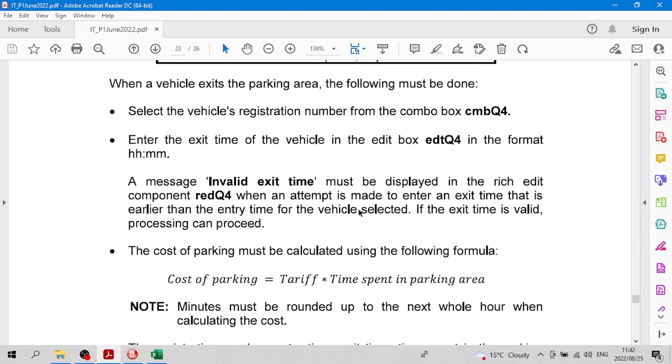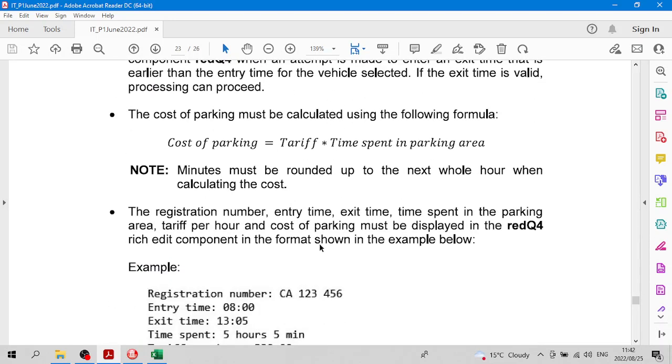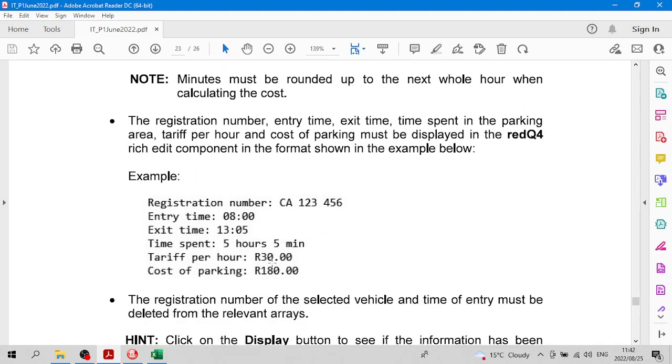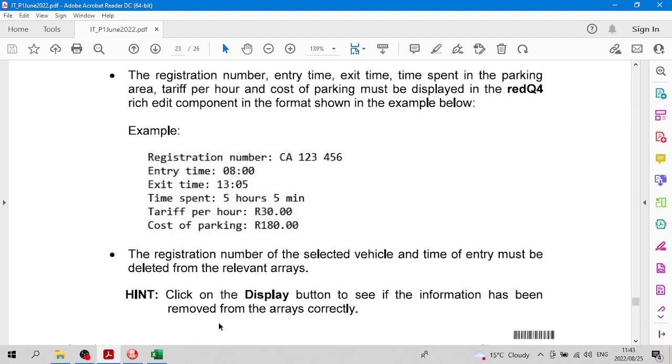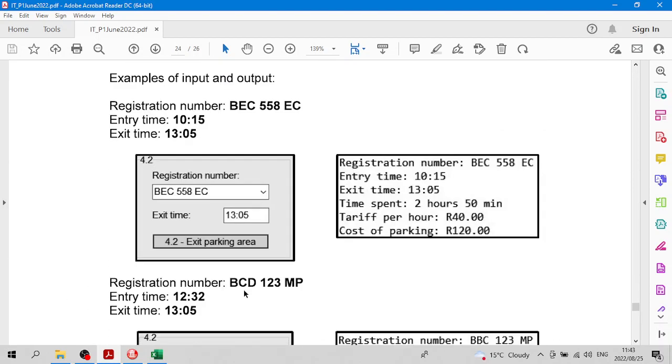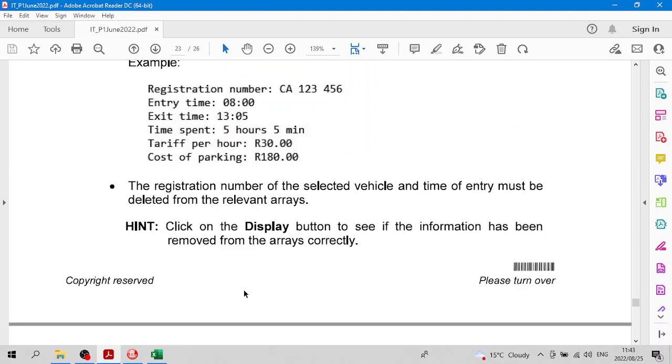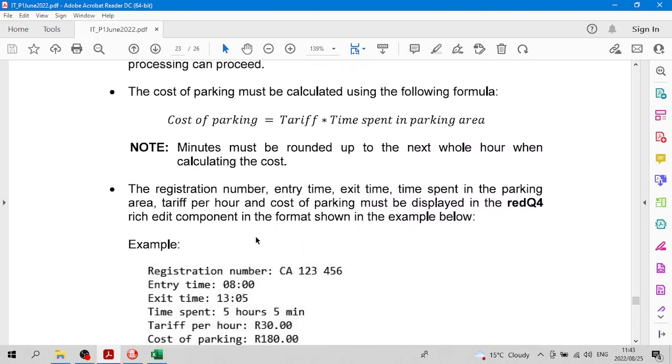Where is it? We need to know the time spent in the parking area. See, time spent, so many hours and so many minutes. So we have to have the number of hours and minutes. We need variables for that as well. I hours and I minutes, which would be our hours and minutes spent in the parking area. And there's something about rounding up. Where is it? Minutes must be rounded to the next whole hour. Oh, only when calculating the cost. So don't worry about that now.